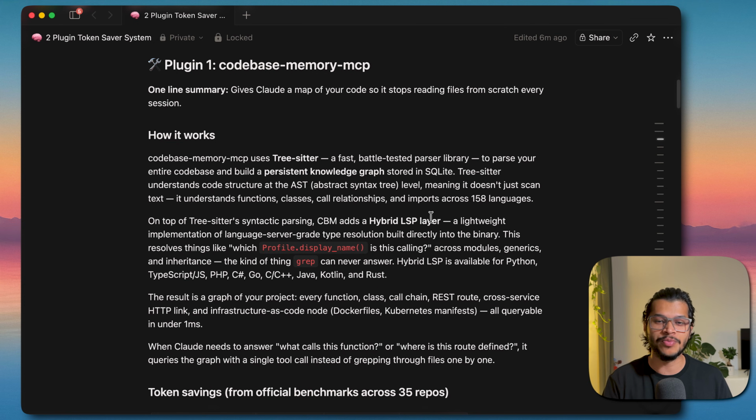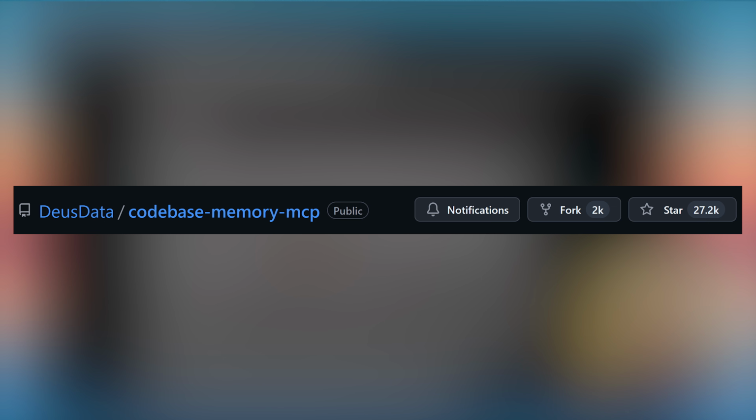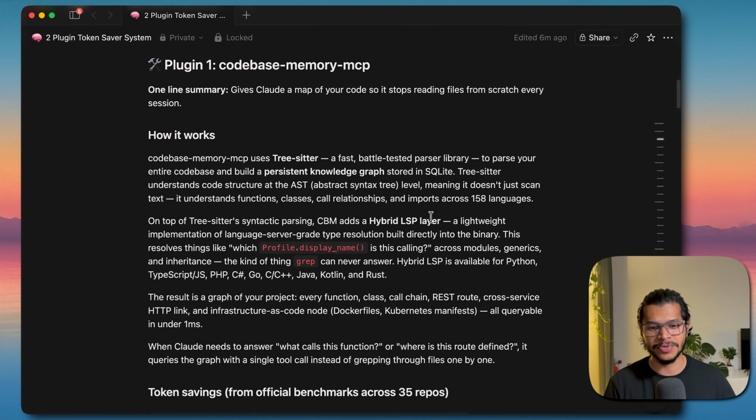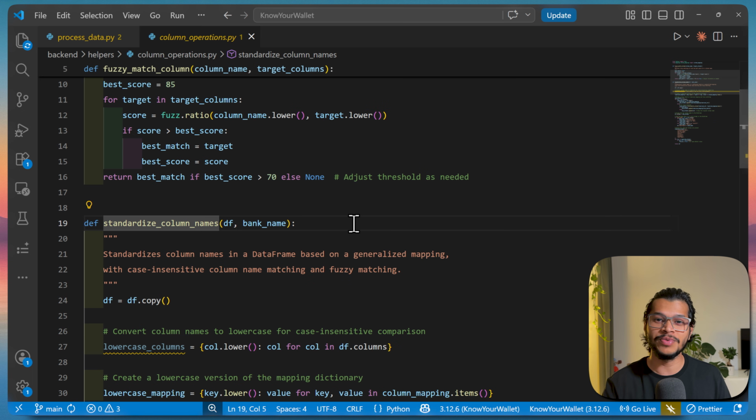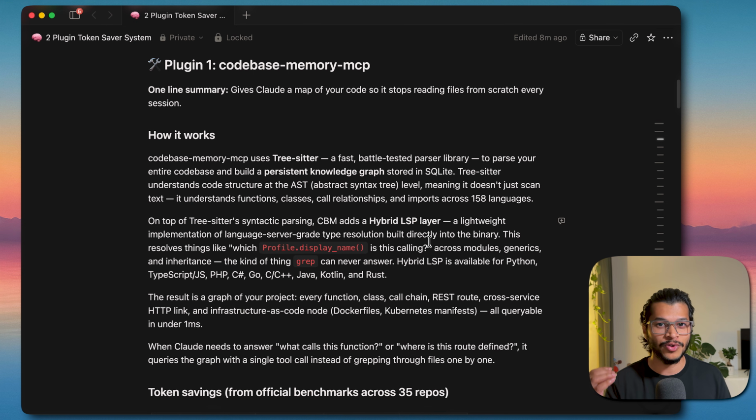The first plugin is Codebase Memory MCP. When I discovered this plugin, it had around 1k to 2k stars. Now at the time of recording this video, it has around 25,000 stars on GitHub. What this Codebase Memory MCP does is it uses this Tree-sitter library, which is used by most of the IDEs now, like VS Code, PyCharm, Neovim. These IDEs use this library to index your project. So the Codebase Memory MCP does the same thing, but for your coding harness.